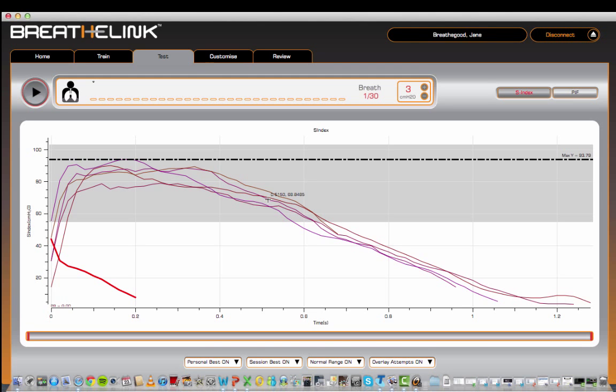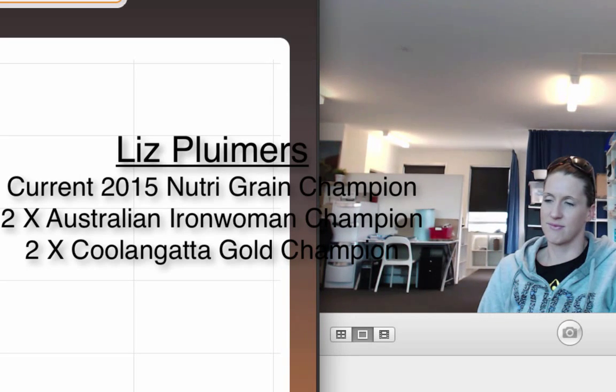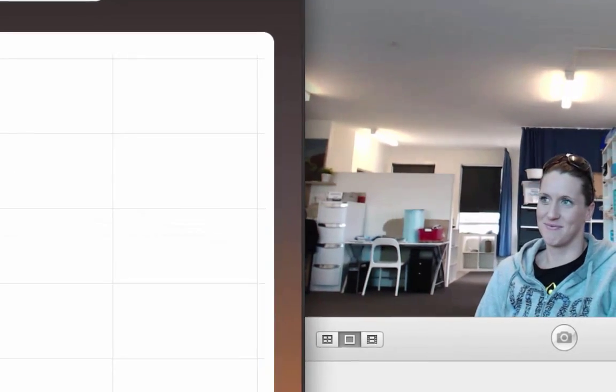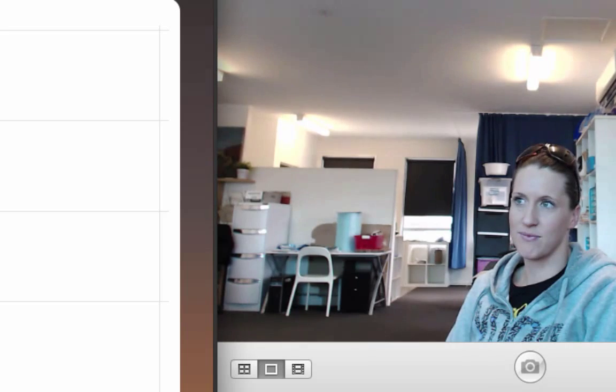Now, let's have a look at James running through the testing phase of a consultation. So Liz, the first thing we're going to do is test how strong your breathing muscles are. And we're going to be testing your inspiratory muscles. Okay. So the main inspiratory muscle is your diaphragm. Okay? So your diaphragm is at its strongest point when your lungs are completely empty.